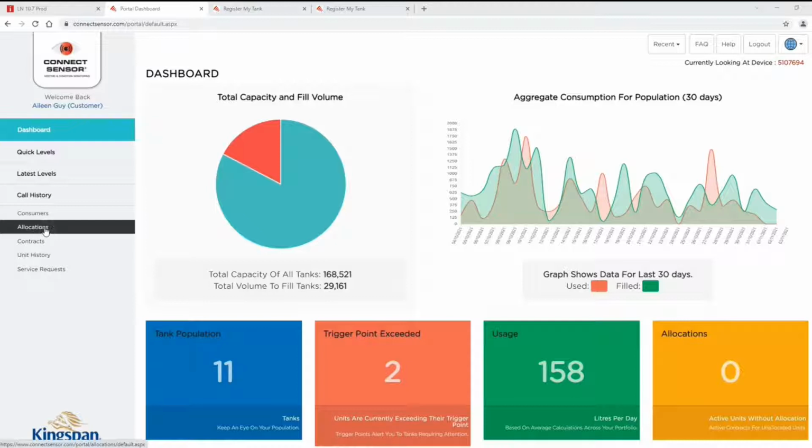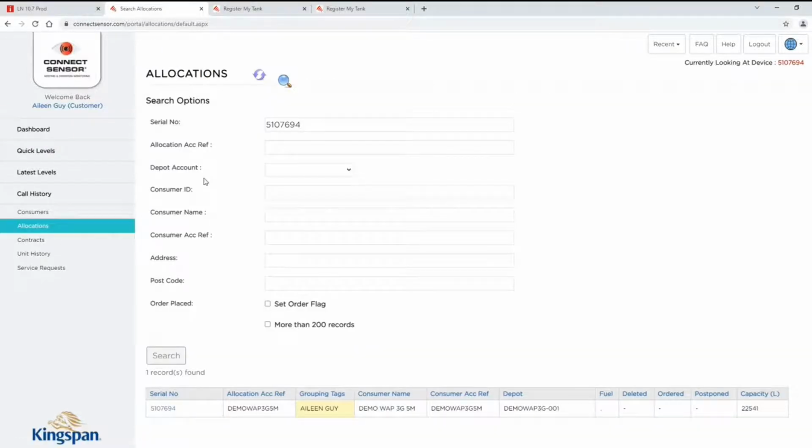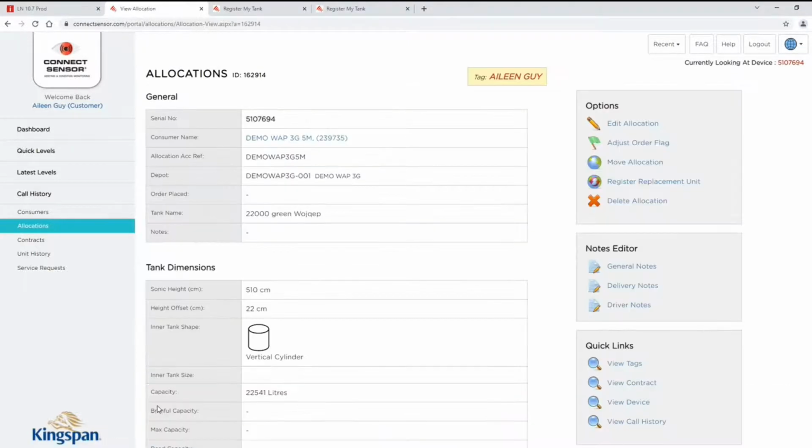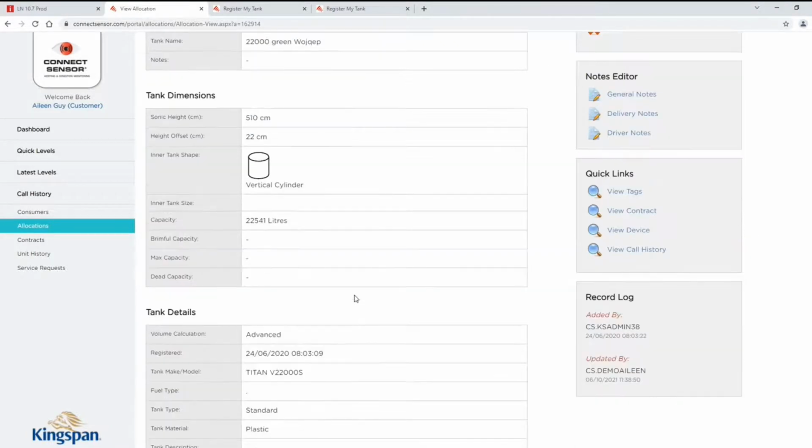Click on Allocations. Enter the unit number that you wish to view. Click into the unit under the serial number. Here you will have visual of the tank measurements.